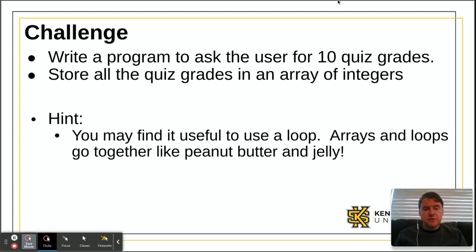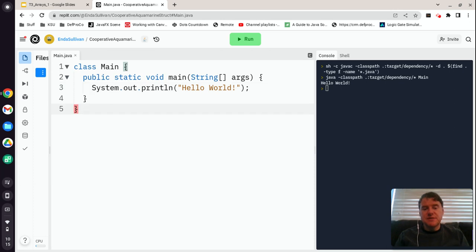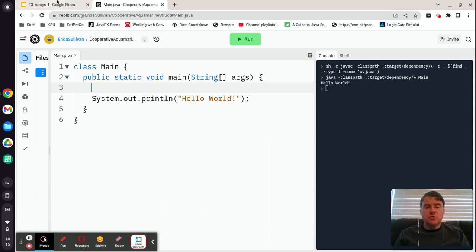Okay, so we're going to take this one little bit at a time, and we're going to go ahead and code it. So the first thing that we were supposed to do was we were supposed to create an array that can hold quizzes.